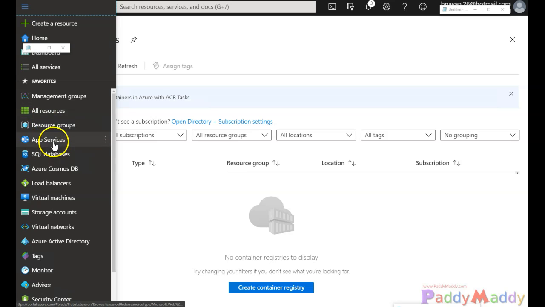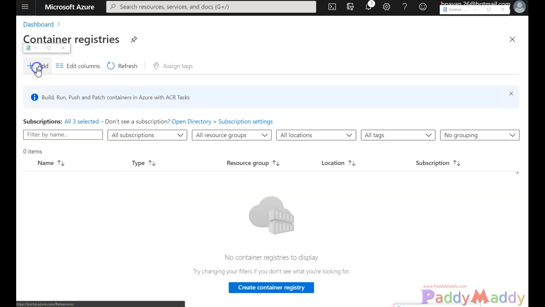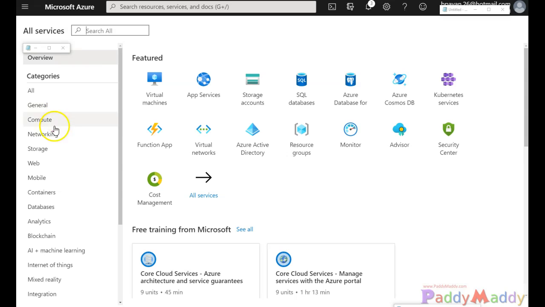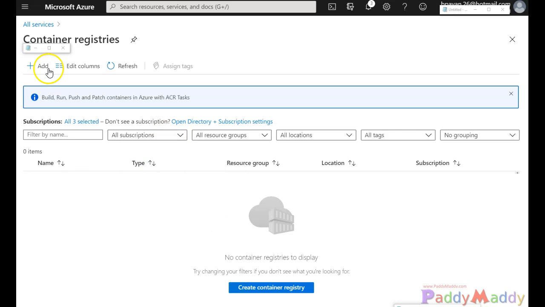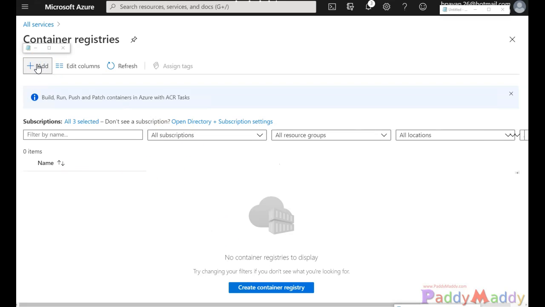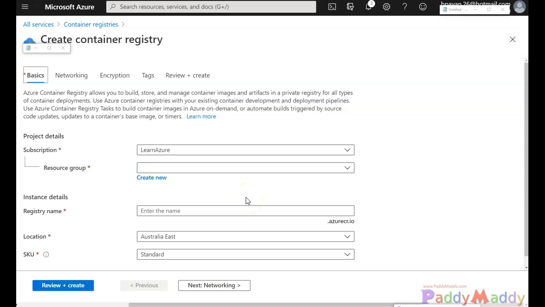Or you can go to all resources and point to containers. So from all services, you can directly create. Here you can see seven different types of container-specific components. Out of that, we are trying to work with the container registry.